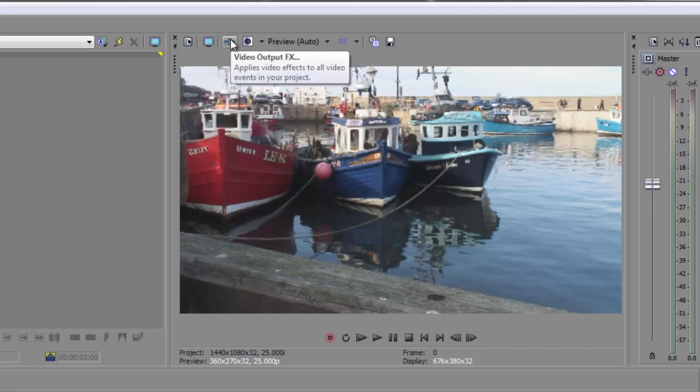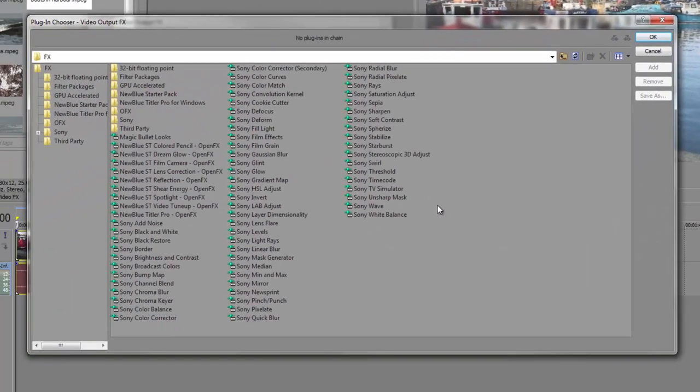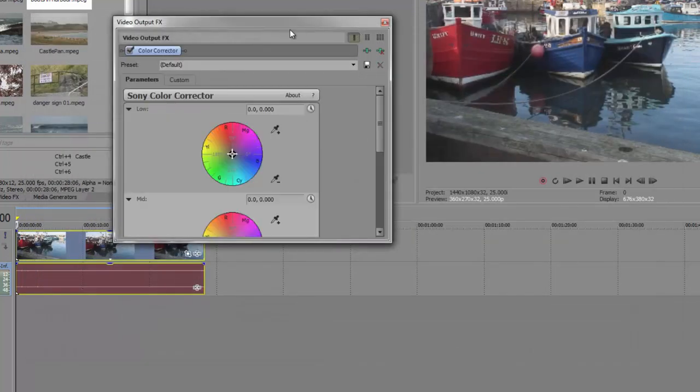I have the option to add video effects just here. And although we've not dealt with effects yet, I'm just going to quickly add one to demonstrate the next feature. So I'm going to click on there. I'm going to choose one that's called Sony Color Corrector. I'm going to select it, click Add, and click OK. And I get a box.